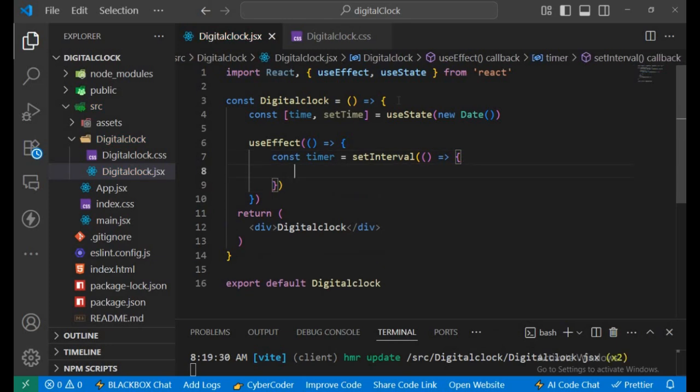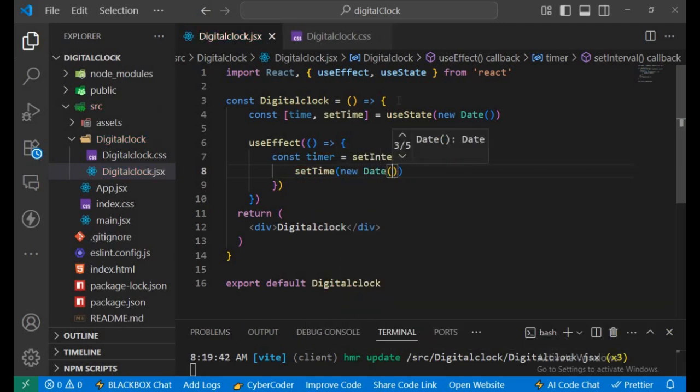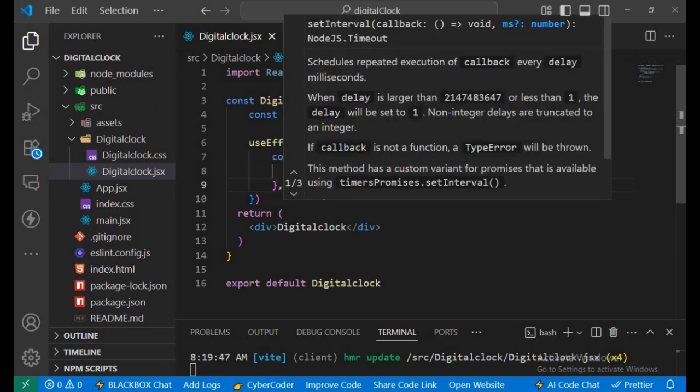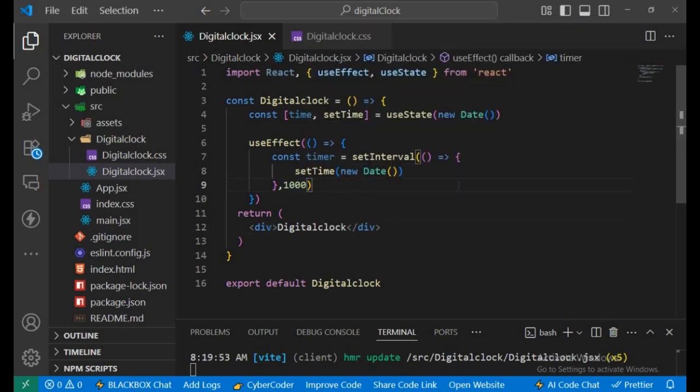Then we're going to update the time with the current time using the new Date function. And to update the time, we're going to use the setTime function. So right here, setTime with the new Date function. And then we're going to pass 1000 right here so that the time is going to update every 1000 milliseconds.